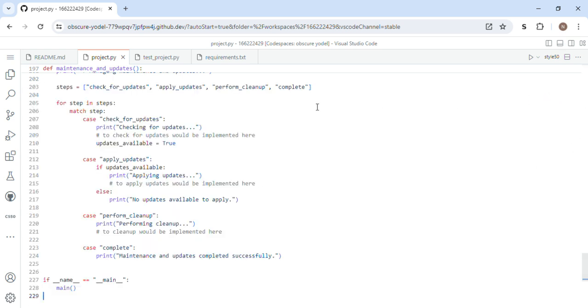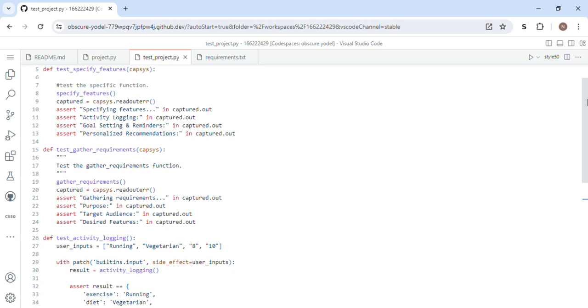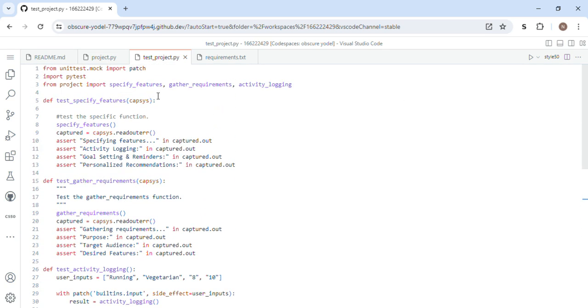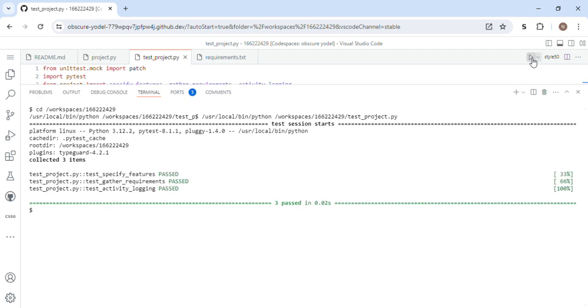All right, I want to go to test_project.py to show you. Here is test_project.py using assert, and we have to import three specific definitions: specify features, gather requirement, and activity logging from the project.py. When we run this code, let's see if it passed or failed. Alright, it passed. All three of them passed, so it's good to go.